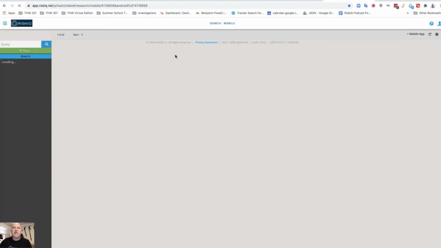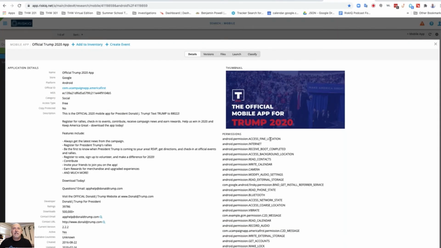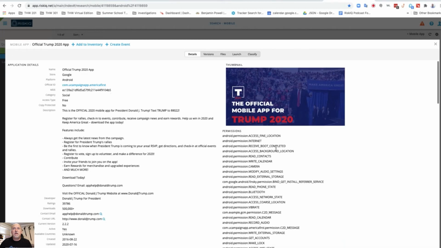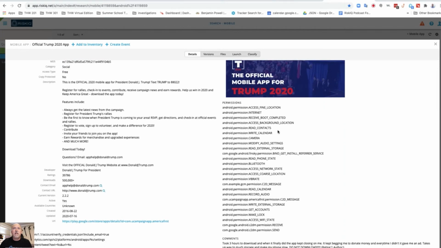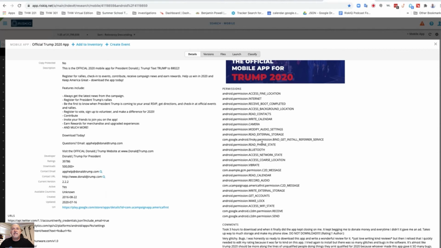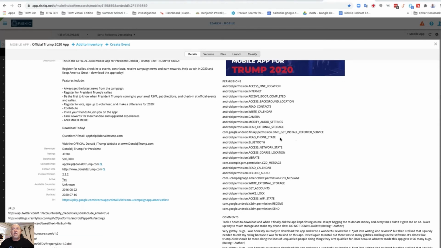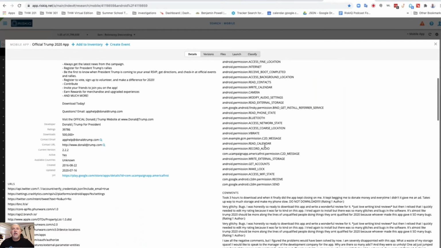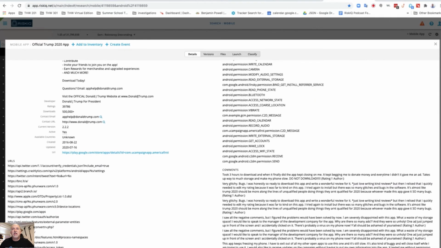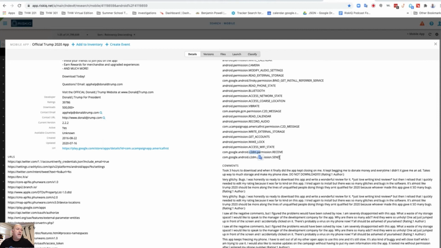My system's frozen up. Okay, here we go. And the permissions: find access location, receive boot complete, access background location. So when the app's in the background, it's still grabbing location. Audio settings, get installed referrer service, Bluetooth, network, calendar, read-write storage permission. So this is to get cloud to device messages, like pushing notifications to you, to receive and send those, get your accounts. So this is all the stuff that the Trump app is doing.